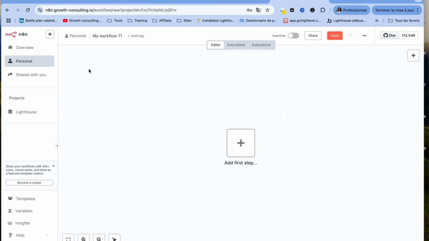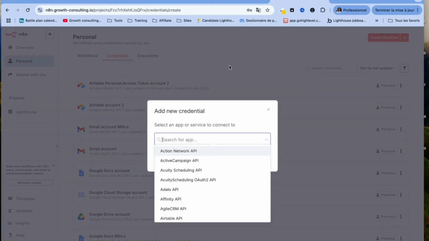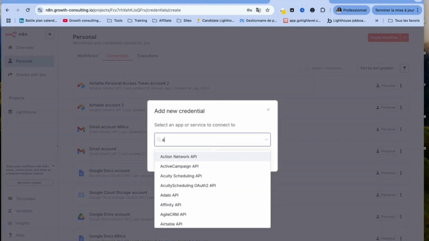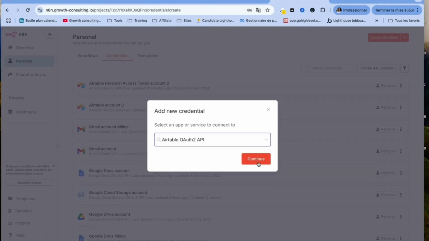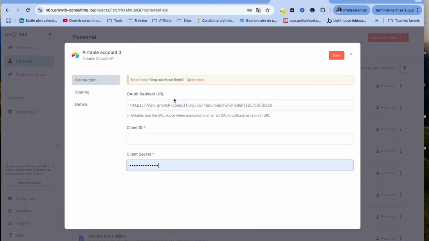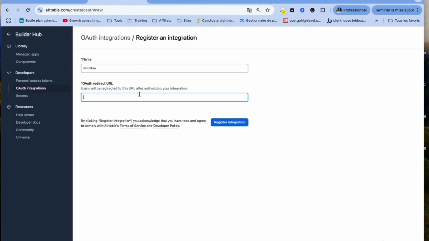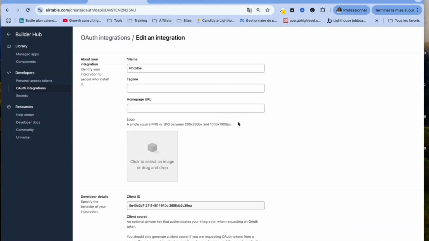If you don't know how to do that, once you are logged into n8n, you will see a plus button, and then you can select credential. Make sure that you use the right folder if you have folders. And here you're going to look for Airtable, and that's Airtable OAuth2 API. Click on continue, and here you'll be provided with the redirect URL. So copy this and then head back over inside Airtable Developers Hub and register the integration.